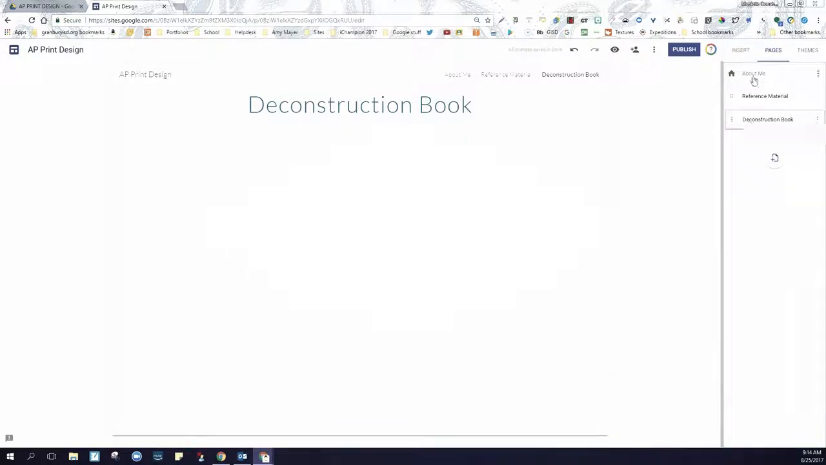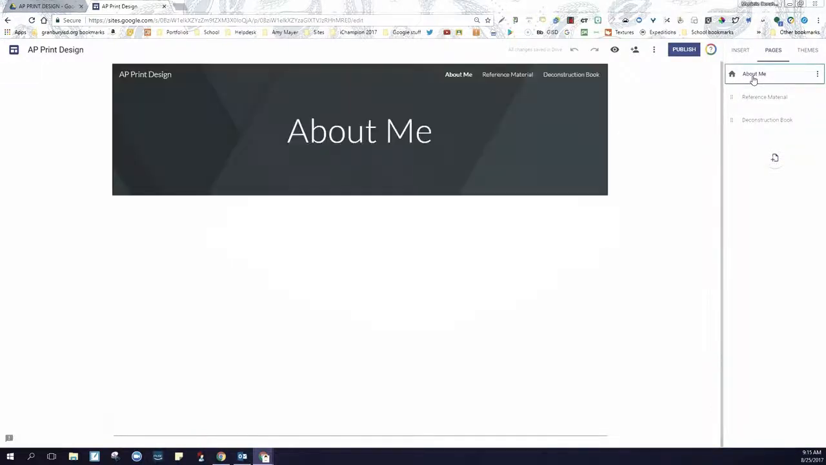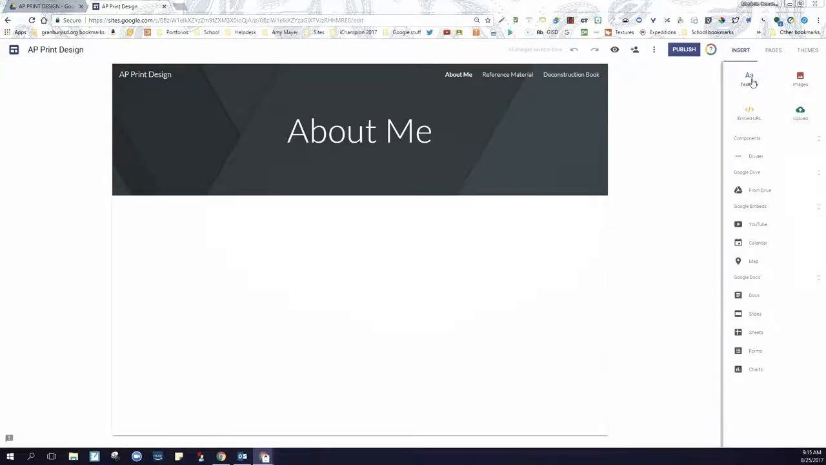Once you get the pages that you have created, I'm going to go back to the About Me page. And this is a place that you're going to add a little information about yourself. Tell your audience about yourself. And I can do one of two things. I can go on the right hand side of the page to insert, and I can choose a text box here, or I can put my mouse down where I want to add my text, and I can double click and I'll get the same option.